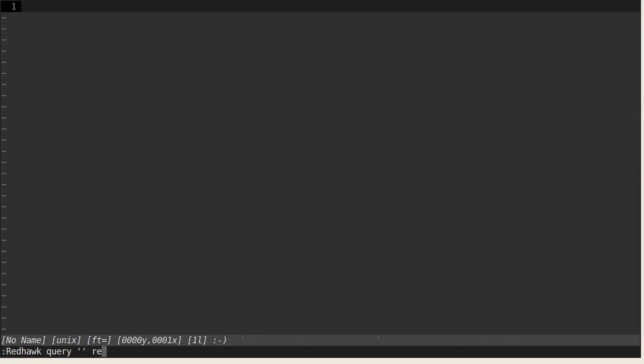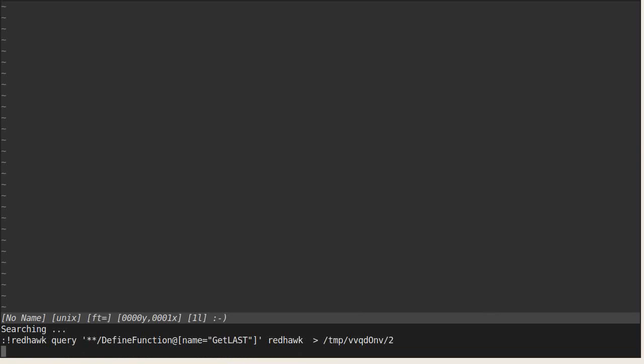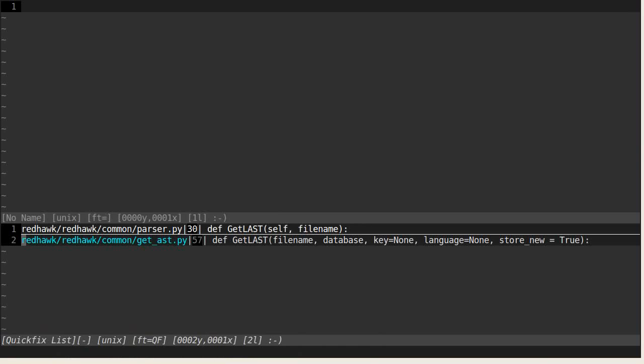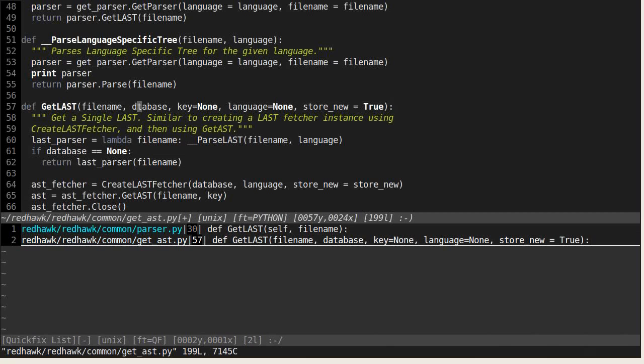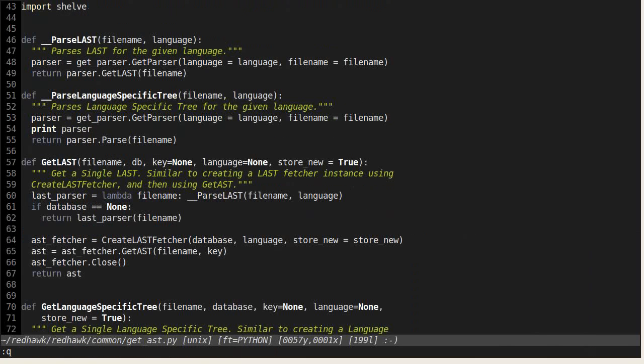So let me just search for, say, function definitions with the name get capital LAST. So this should do it, and when I search I get two results, as you can see, one of which, let's say I'm not bothered about, and in the second let's say I change the name from database to DB. Now obviously I need to replace all calls to get LAST from the keyword argument database equals to DB equals.